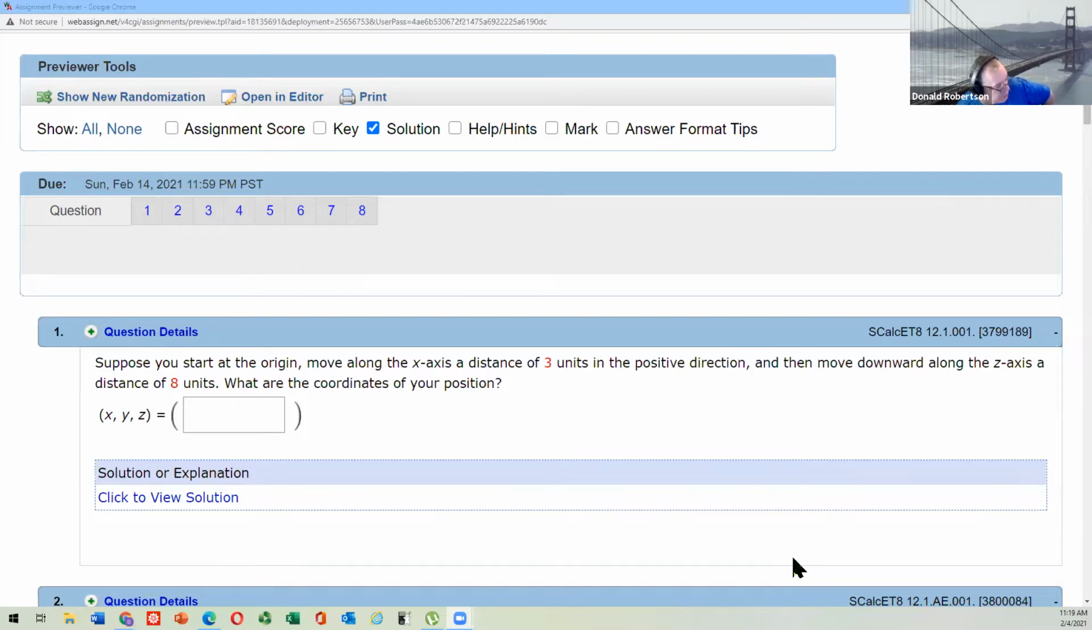Suppose you start at the origin and you move along the X axis 3 units in a positive direction. Well, that makes sense. You're going to +3. And then you move downwards along the Z direction a distance of 8. What is your coordinate? So you're going to go 3 along the X, positive, and then you're going to go 8 down. See if we can figure out where you would be in the 3D world.